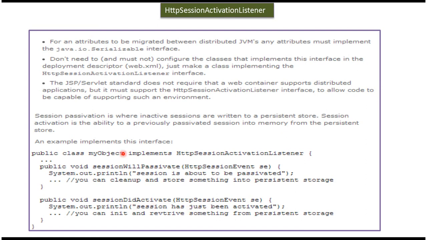Okay, so this class we need not configure in the web.xml file or deployment descriptor file. That is what is mentioned in the second point: you don't need to configure the classes that implement this interface in the deployment descriptor, just make a class implement the HTTP session activation listener interface.